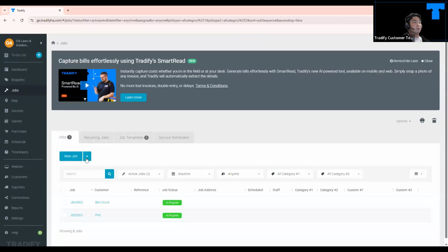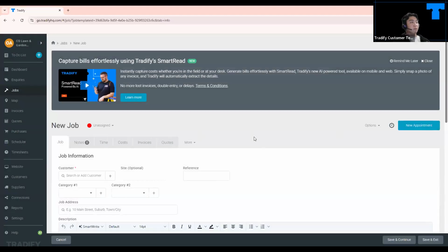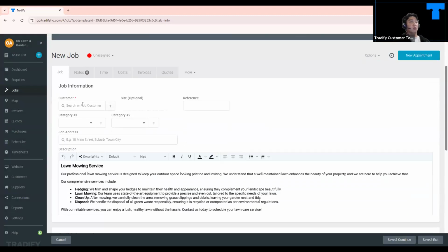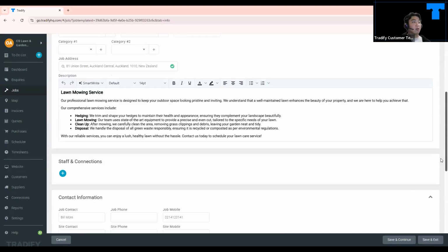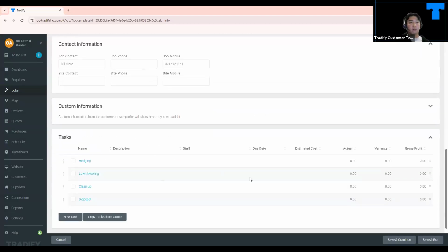And to the jobs here. And just this arrow here, new job from template. Select that. And there we go. So the only part that's really required to get that job started is to add a customer. So I'm doing a lawn mowing service for Mr. Bill Moore here. And you'll notice here at the bottom as well, we've got those pre-made tasks. So let me just save this really quickly here.